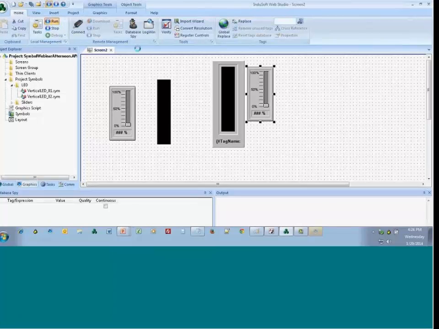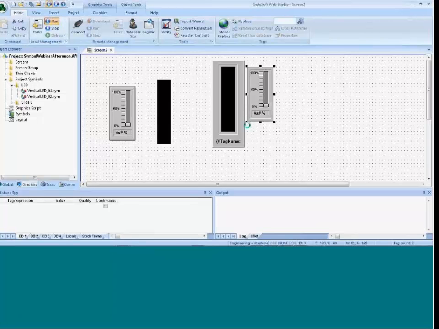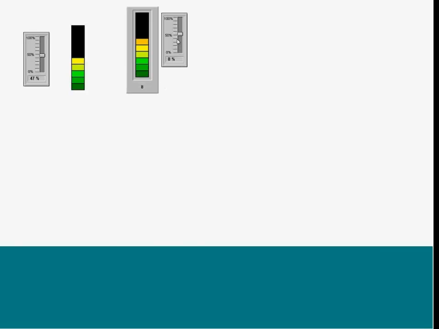Now when I save this, you can see that it saved it here on the screen, and now when I run this, I can see the value, and it's a nice looking meter display. So hopefully that's something that might work for you guys.